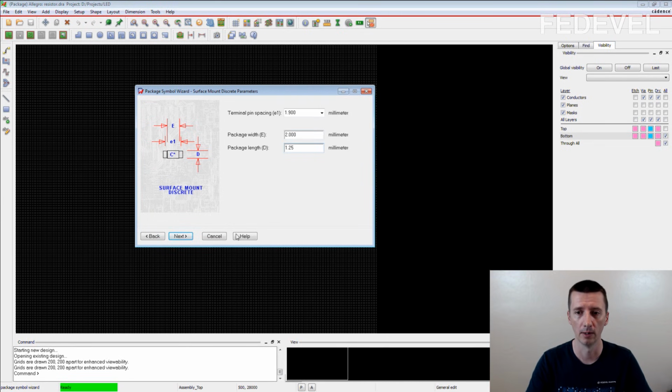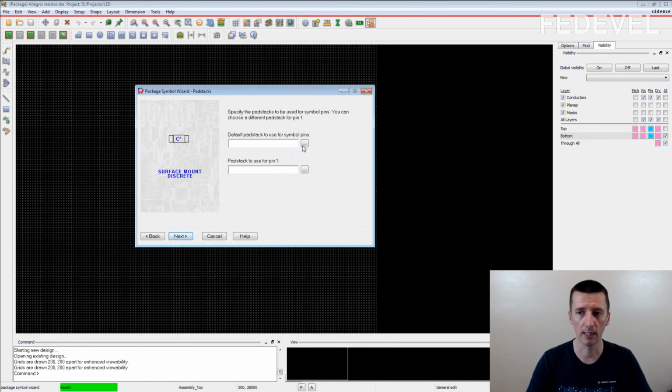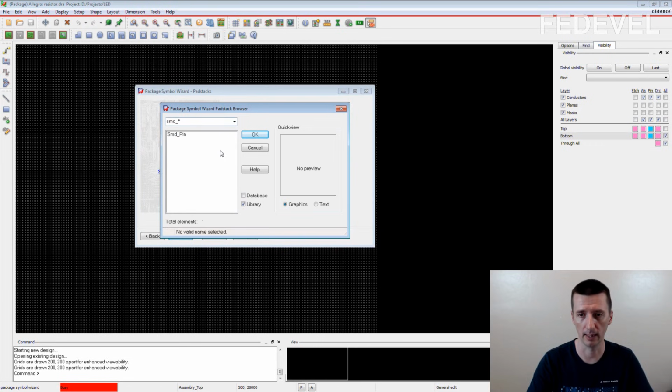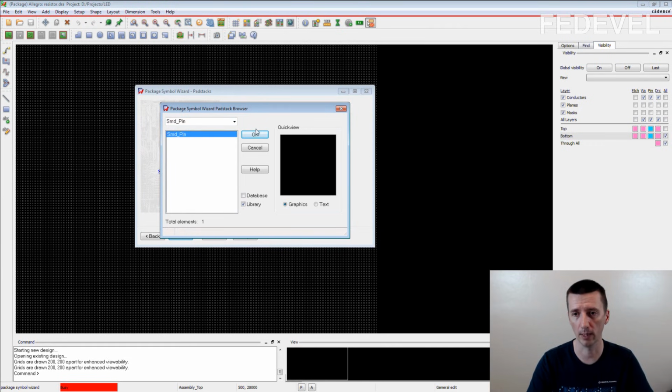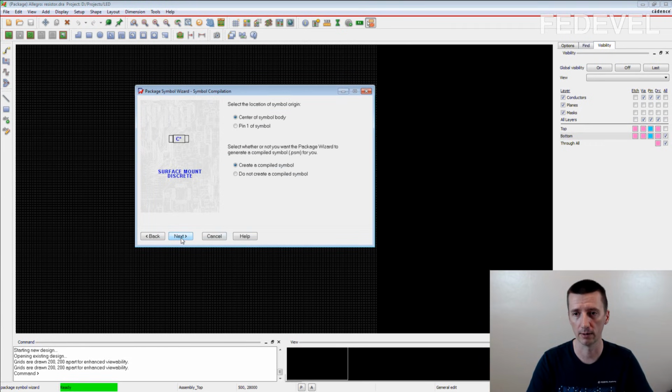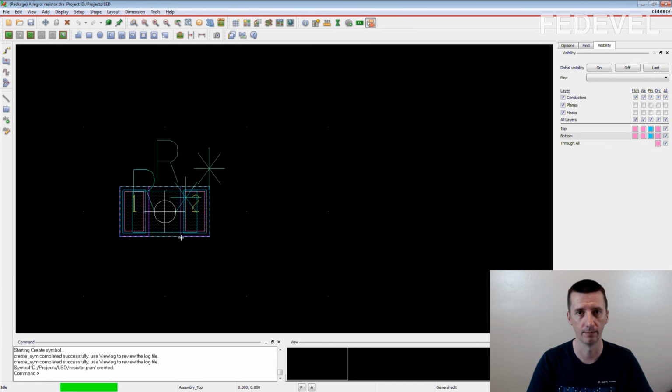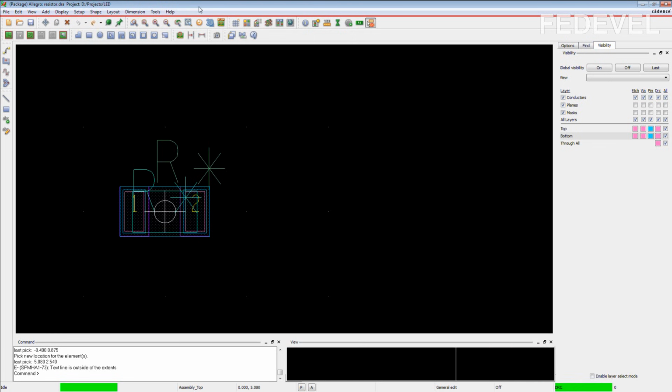Okay. Next, here we are going to select the path which we created. SMD, enter this one. Next, finish. Tada! This is our resistor footprint. We are going to create the footprint for LED. Don't forget to save this.